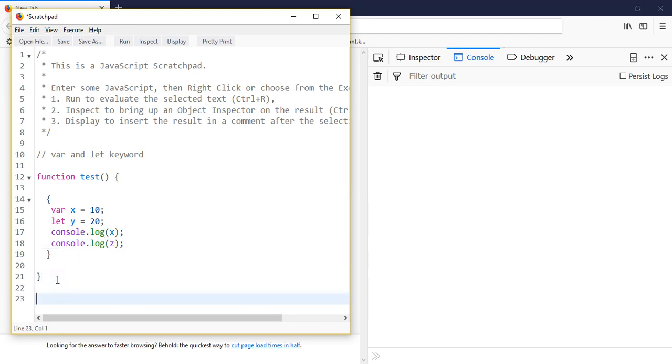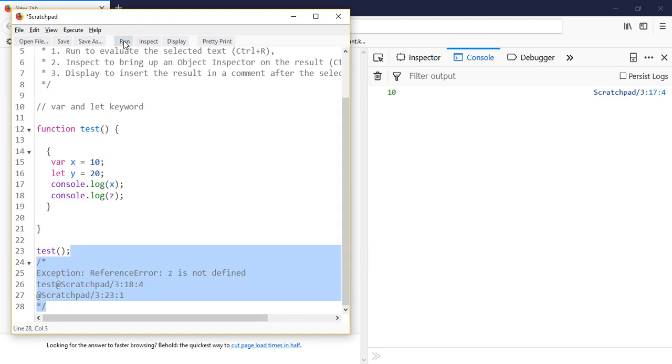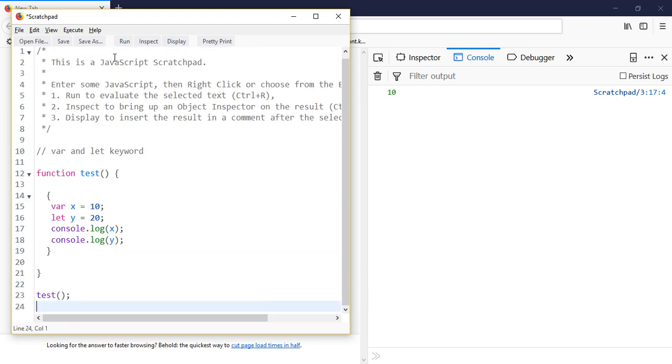Now try to run this function. Click run. Oh sorry, we have written z. We should write y. There is no z. Now hit run. So friends, for x we are getting the result 10 in this console, and for y we are getting the result 20 in the console. See here. So we are accessing these variables from inside of this block statement. This is the block and we are accessing it internally.